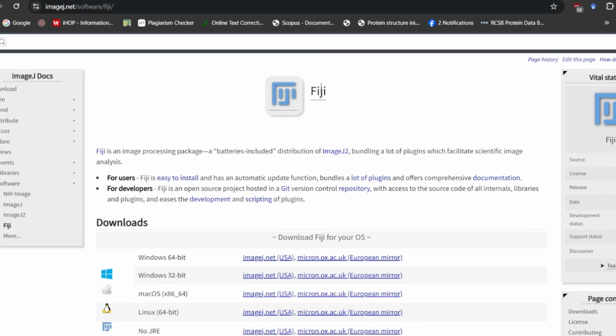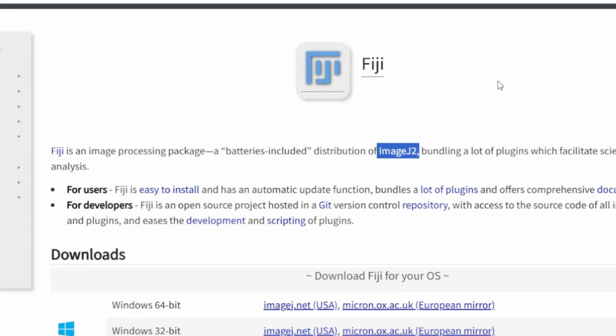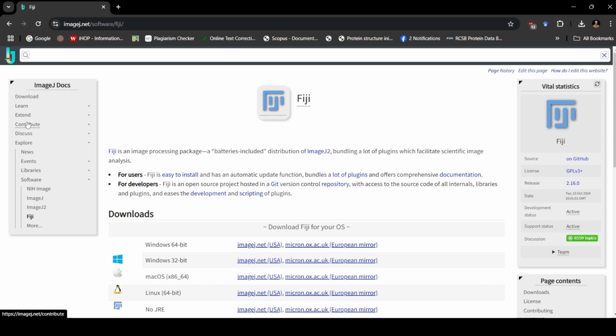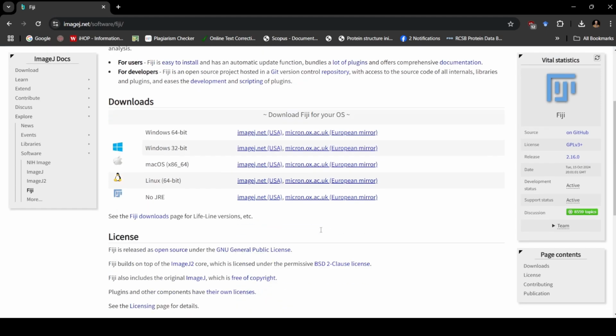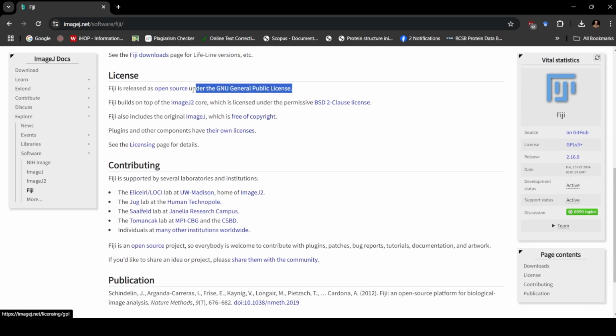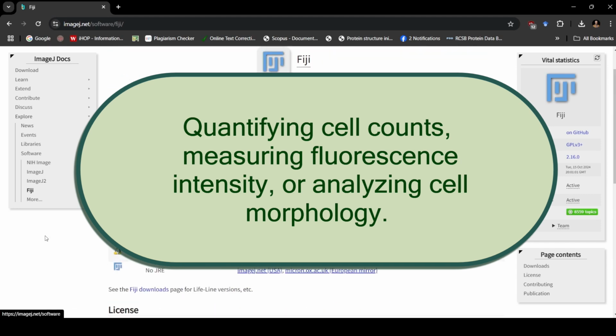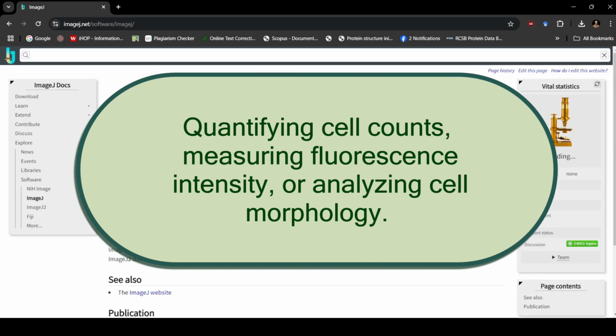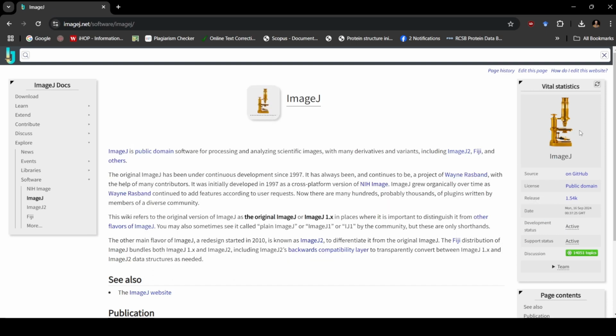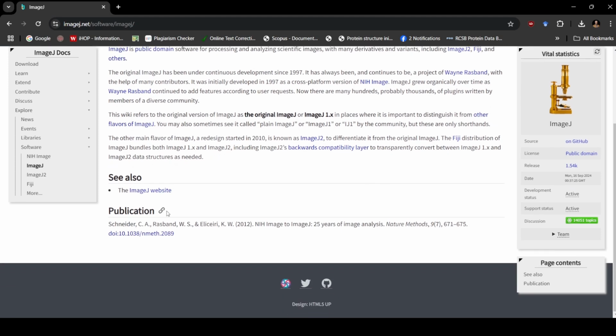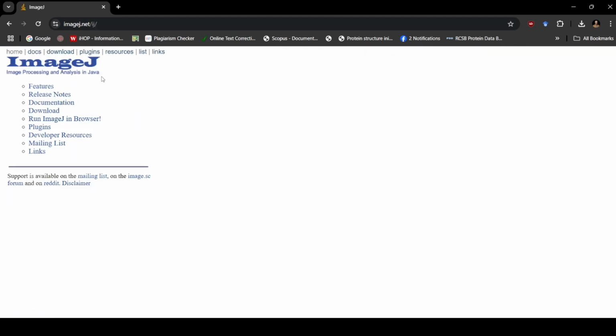Image analysis tool, which is ImageJ. ImageJ is an open source image processing tool widely used in bioscience for analyzing microscopic images and other scientific visuals. Many bioscience experiments involve ImageJ analysis, such as quantifying cell count, measuring fluorescent intensity, or analyzing cell morphology. ImageJ offers a range of plugins and customizable settings that make it ideal for bioscience image analysis tasks, providing accurate and detailed measurements essential for quantitative research.